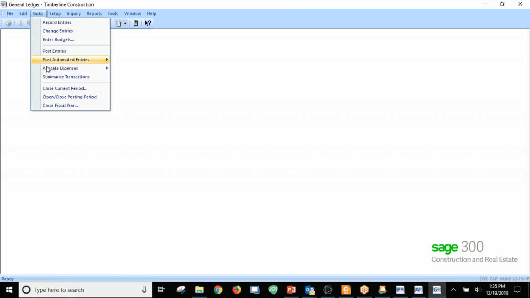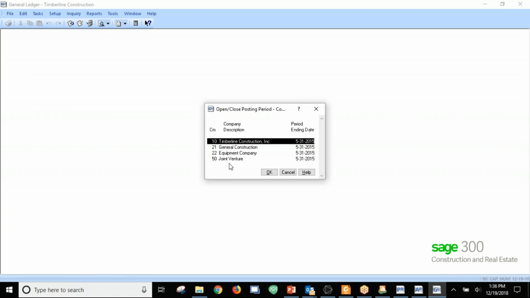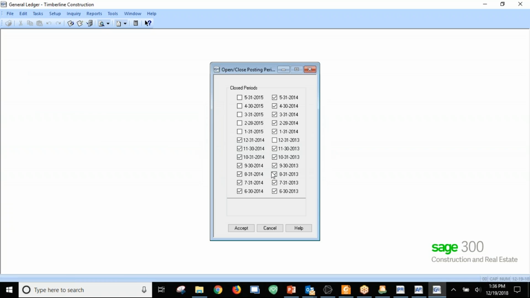And when they come back with those adjustments, what you can do is go back into task, open close posting period. Pick the general ledger prefix if you have these set up that the entries are for. And then you just want to open up the month that you're making entries to, okay? So you're going to open the last period of your fiscal year.